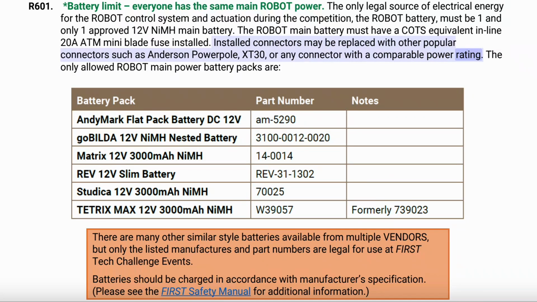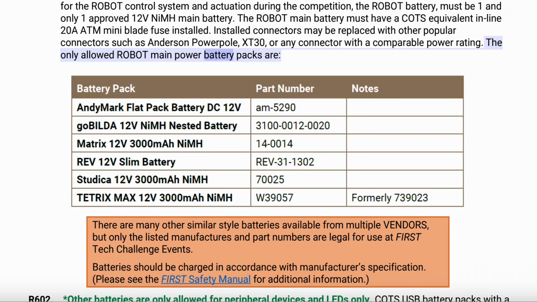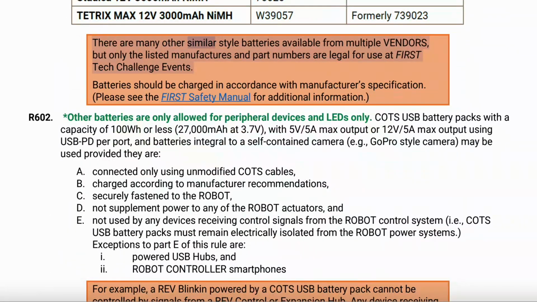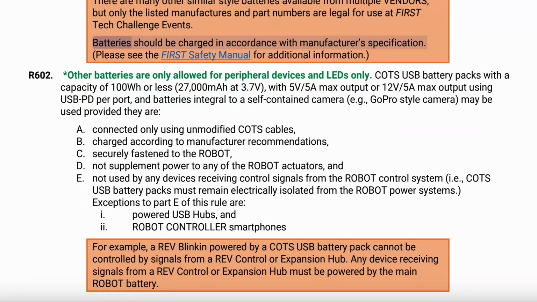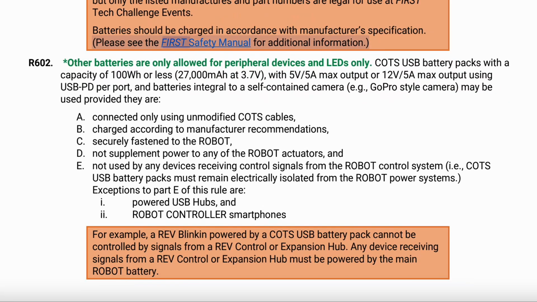comparable power rating. The only allowed robot main power battery packs are. There are many other similar style batteries available from multiple vendors, but only the listed manufacturers and part numbers are legal for use at FIRST Tech Challenge events. Batteries should be charged in accordance with manufacturer's specification. Please see the FIRST Safety Manual for additional information.